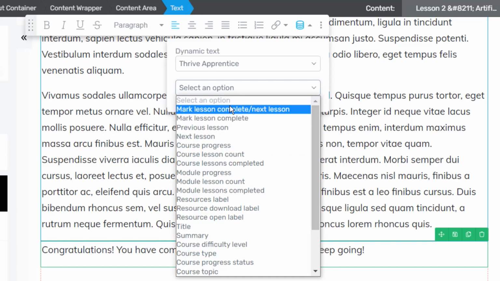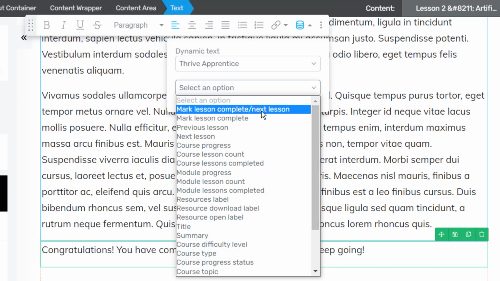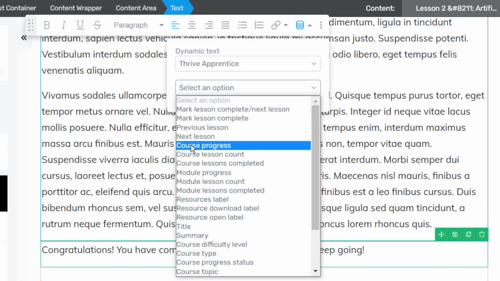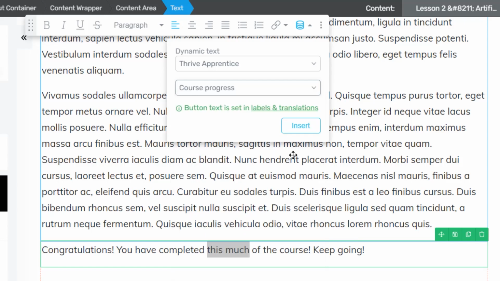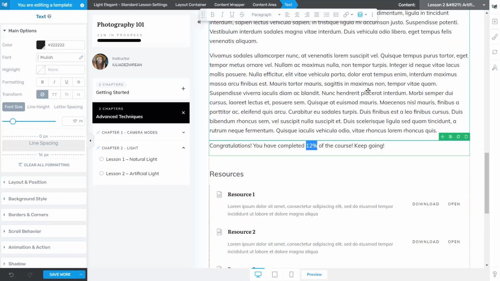You can also add buttons and create them in a way that when the students click on them, they can mark the lesson as complete or go to the next lesson and everything else that you can see here. So to continue with our example, I'm going to choose the course progress right here, and then to complete the action, I'm going to click on insert. Right away, this has been modified, and this number here is going to be different for each student, of course, depending on their own progress on the course.